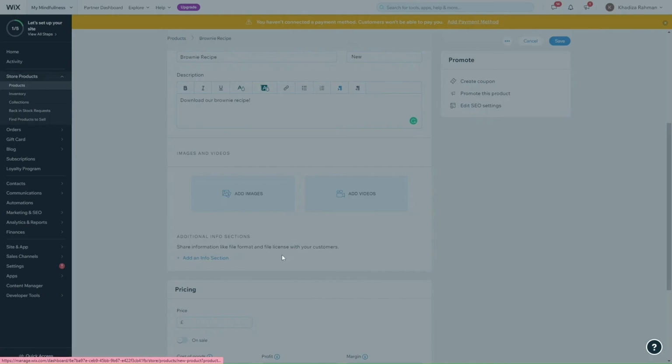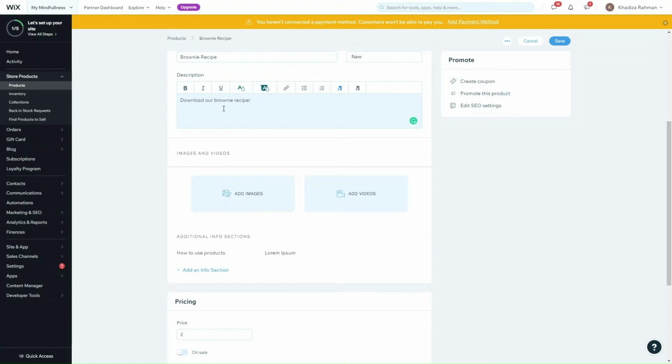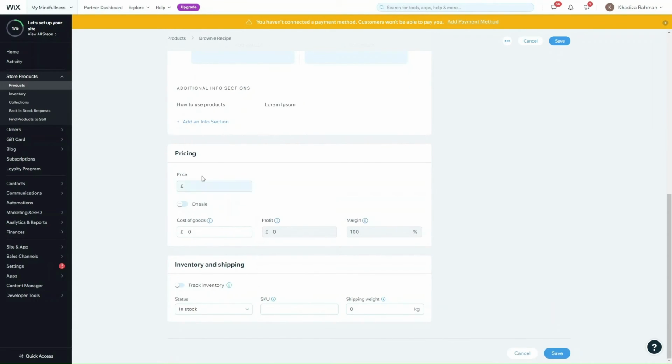So you can add an info section here, and it can be how to use the product, and then you can add the actual description here, and that way you're adding some more text that's about a specific topic about the product, and it's not getting lost in the main product description. And then you can set pricing.